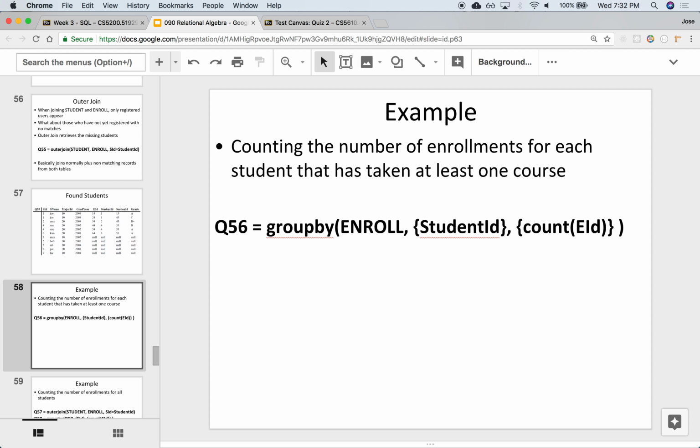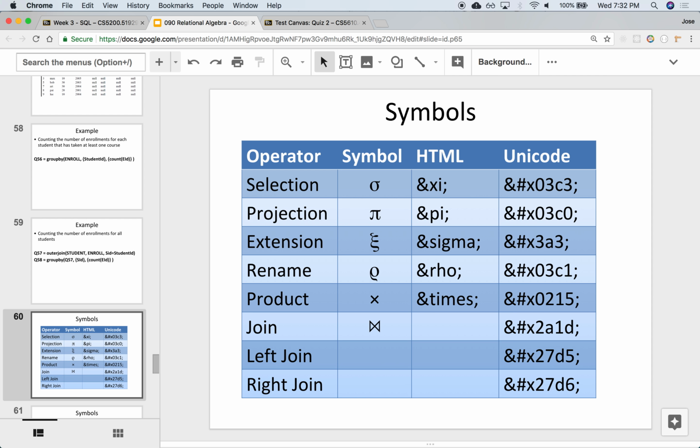Other examples, I would play around with these, and probably one of these might be in your quiz. Here are a couple of symbols if you want to use these in documentation. All right, awesome.